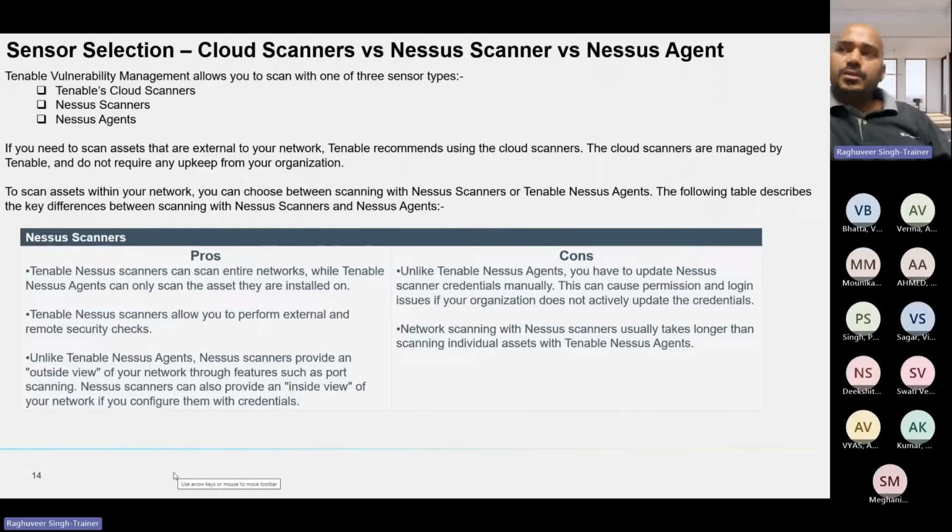Unlike Nessus agents, you have to update Nessus scanner credentials manually. In Nessus agent, you don't require a credential because it is locally hosted on the VM. However, for scanner, if the credential changes, you will need to update the credentials, otherwise the scan will fail. This can cause permission and login issues for your organization if your organization does not actively update the credentials.